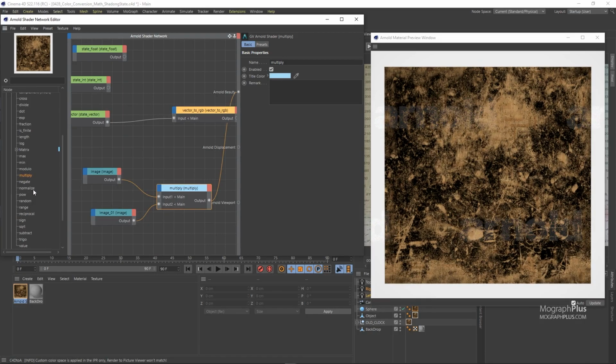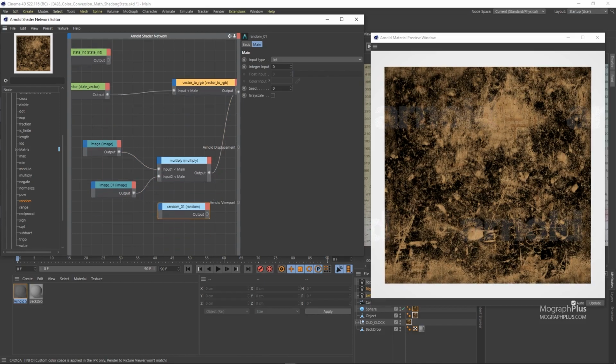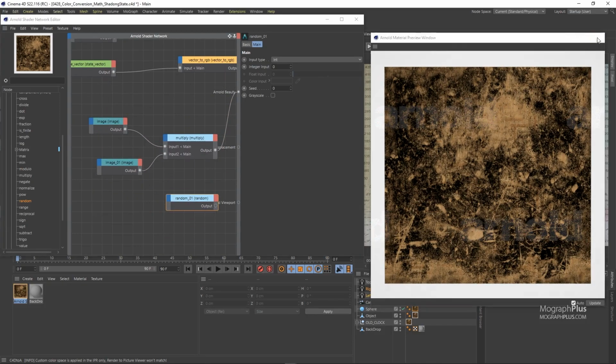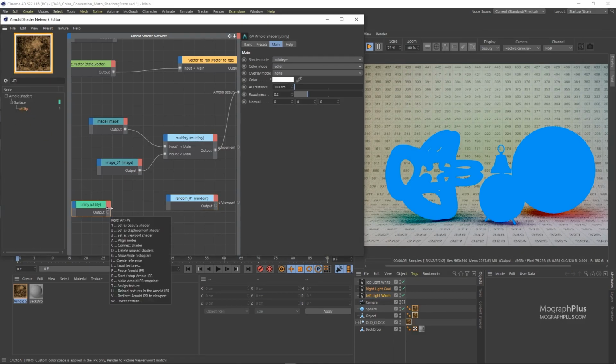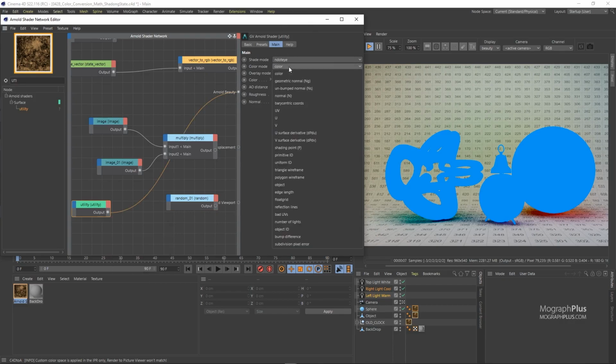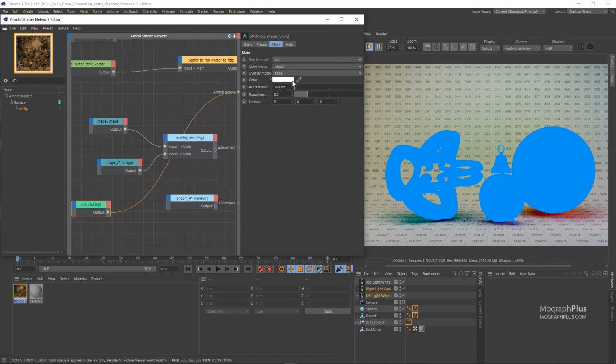We have this random shader that outputs a random color from various types of inputs. If we run the IPR again and add a utility shader and change its color mode to object and shade mode to flat, and set it as the beauty shader, now each object gets a random color, but we cannot control any aspect of that randomization.